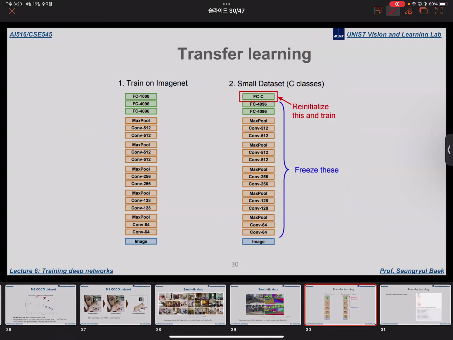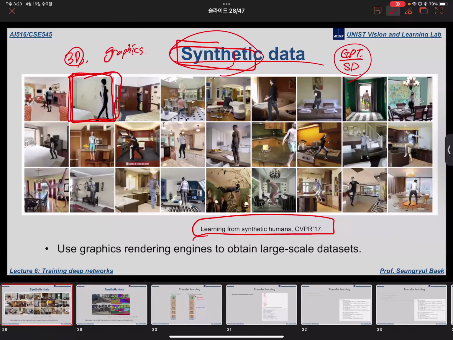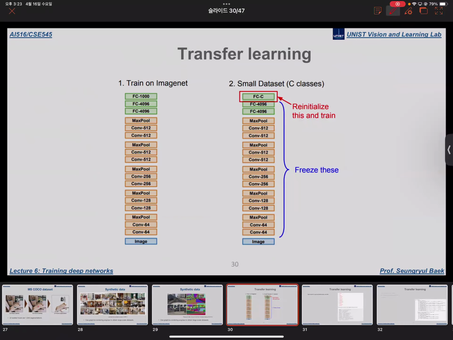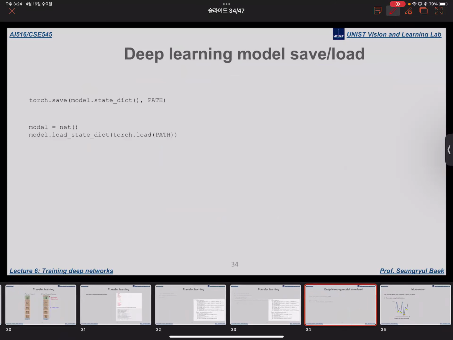Okay, and another thing is transfer learning. So maybe you have to use this kind of technique when doing your assignments or the final project. So today I will explain this.